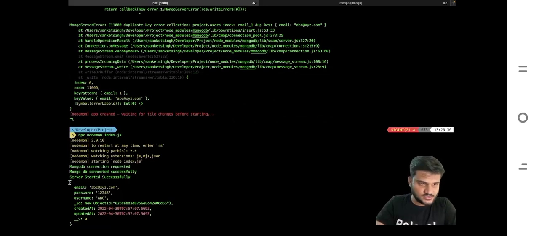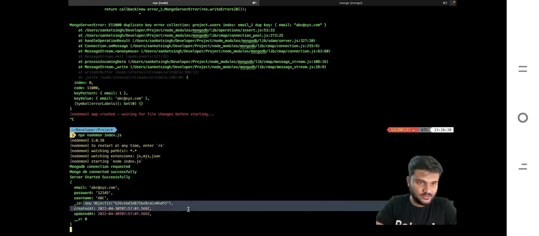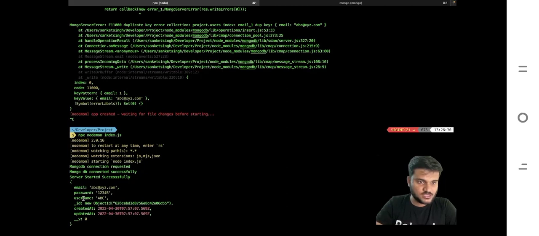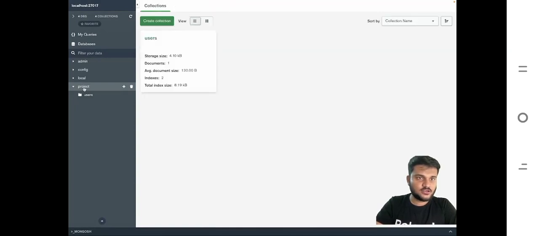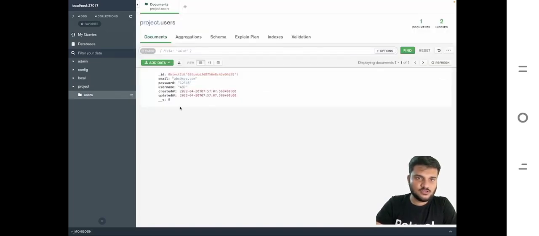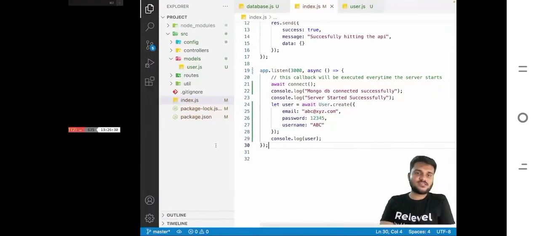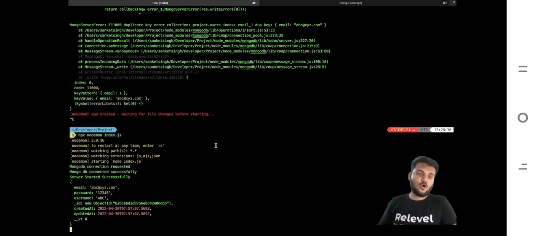And the moment we start our server now, see, we have successfully created a user object, and there is a created at as well as an updated at field. There is this user unique ID, this email, password, username, and if you go here and refresh, see now we have this project database also, and inside we have a collection users. If you open this users collection, you're going to see all the data of the users, right? So this is how you're going to set up basic collections in Mongo, right?